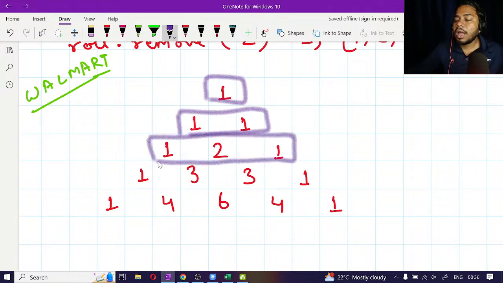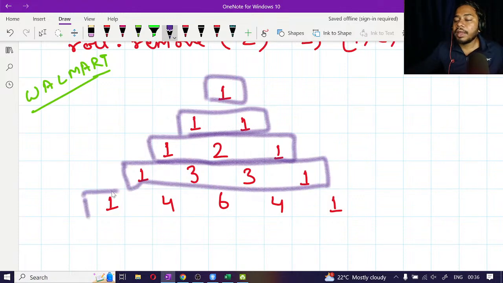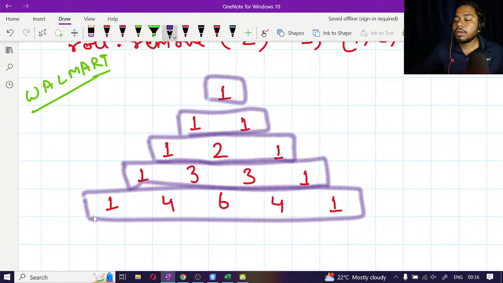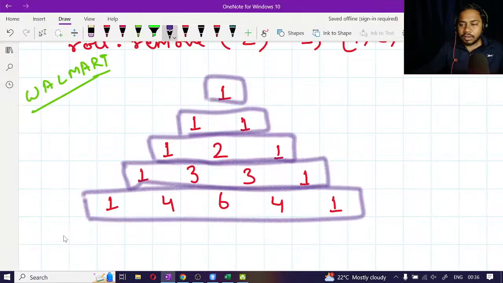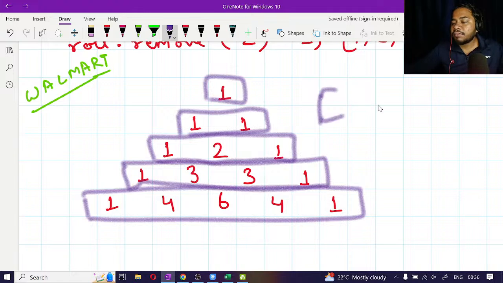And it is expecting all the 5 rows in which form? This is a list of lists. That's why I taught you ArrayList. What is a list of lists? As of now, just see it like this: we have a list, and in that list we have lists like this.